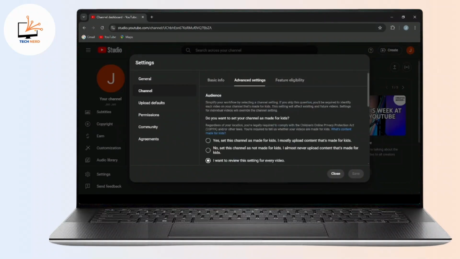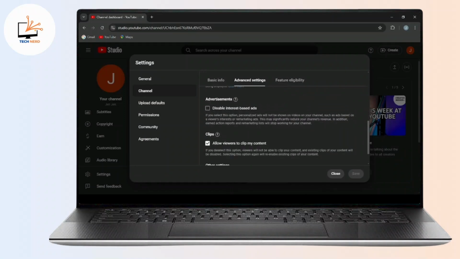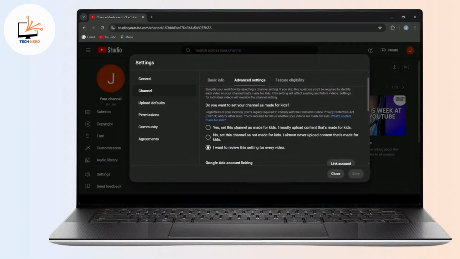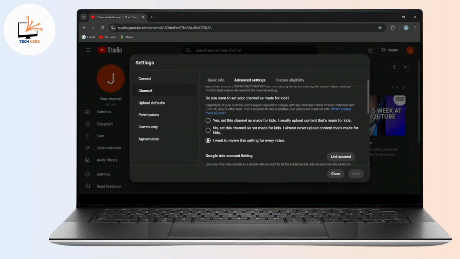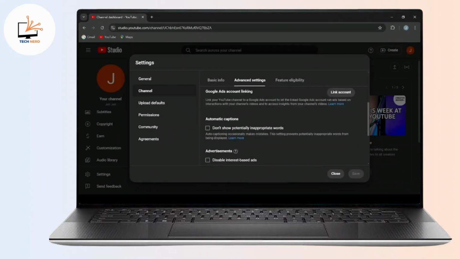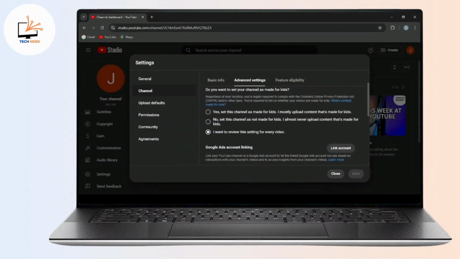On Advanced Settings, there used to be an option where you could hide your subscriber count, but in the recent update of YouTube, the option has been removed. So unfortunately, the option has been removed. Honestly speaking, there is no option at the moment. You just cannot remove it.